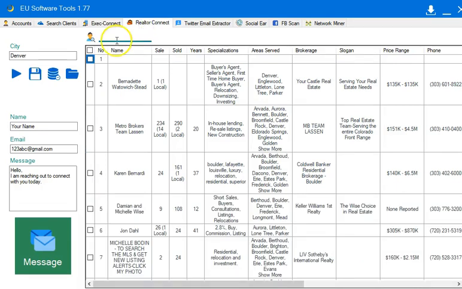Realtor Connect is one of our most interesting softwares here. Here we can mass message realtors all over the nation, and we just put in the city, our name, our email address, and a message we want to send.